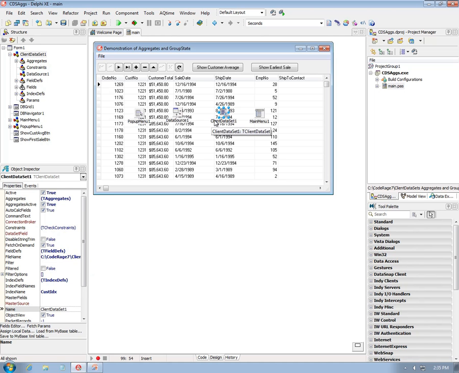Now, you're not limited to using aggregates only on client datasets loaded through XML files. Any client dataset data, whether you have created the client dataset at runtime and inserted data programmatically, or you're drawing data from a relational database through a dataset provider into the client dataset, you can use aggregates in any of those instances. In this one, I'm just happening to load the data from an XML file, and I'm going to perform the aggregate calculations here.